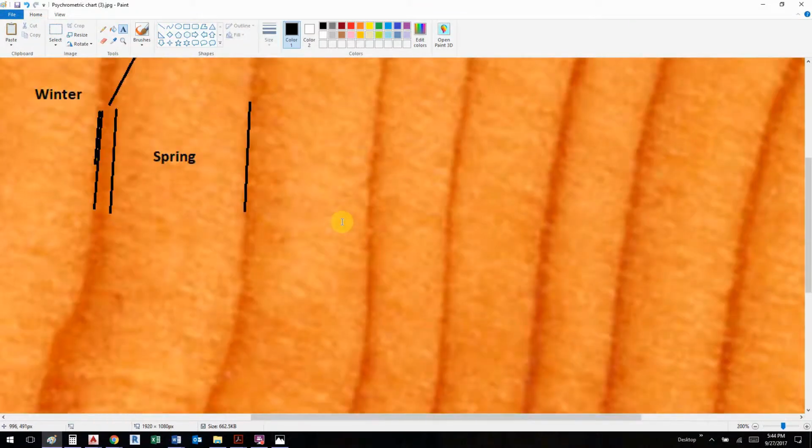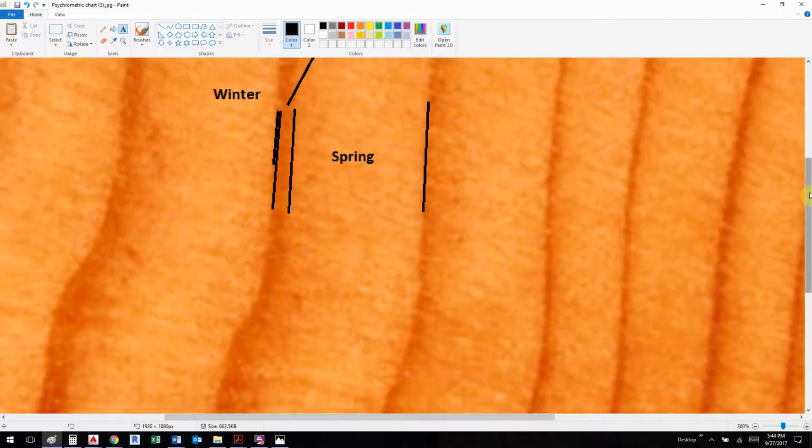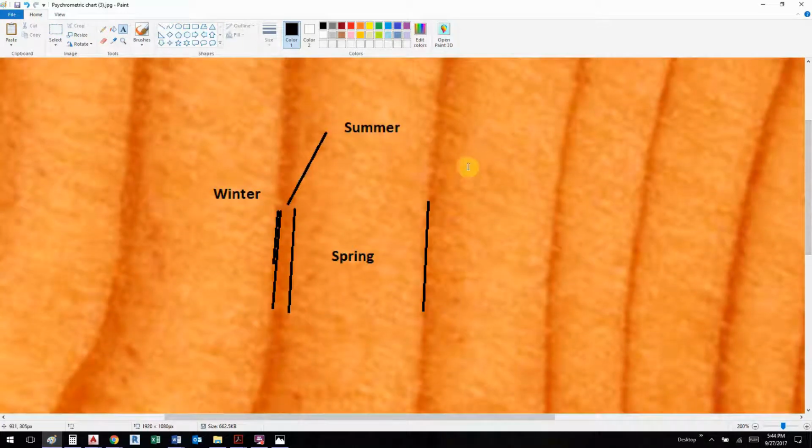So we have the summer, spring, and now I've just kind of explained the winter growth to you. So we're going to worry mostly about the spring and the summer growth. So you should know that the wide lines are the spring growth, the darker thin lines are the summer growth.